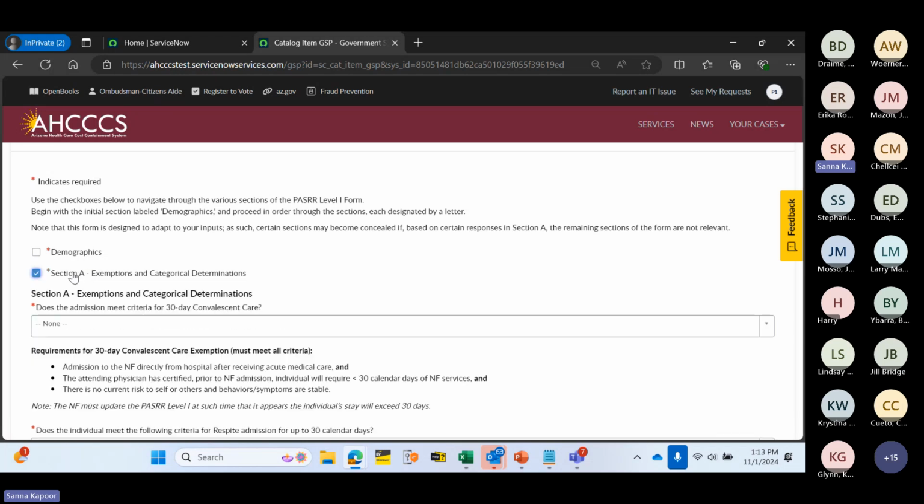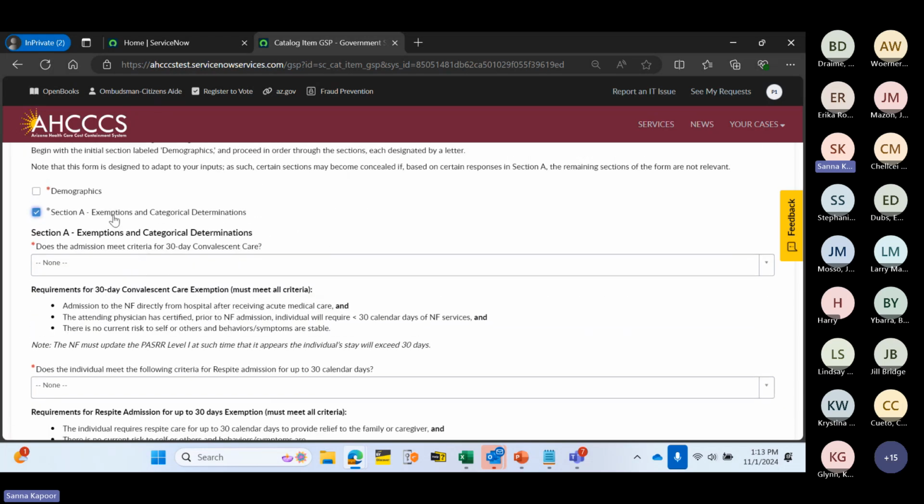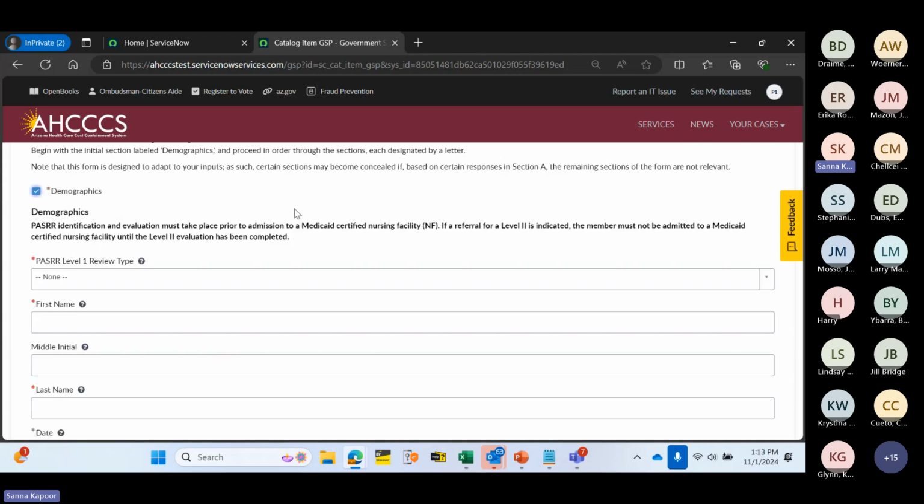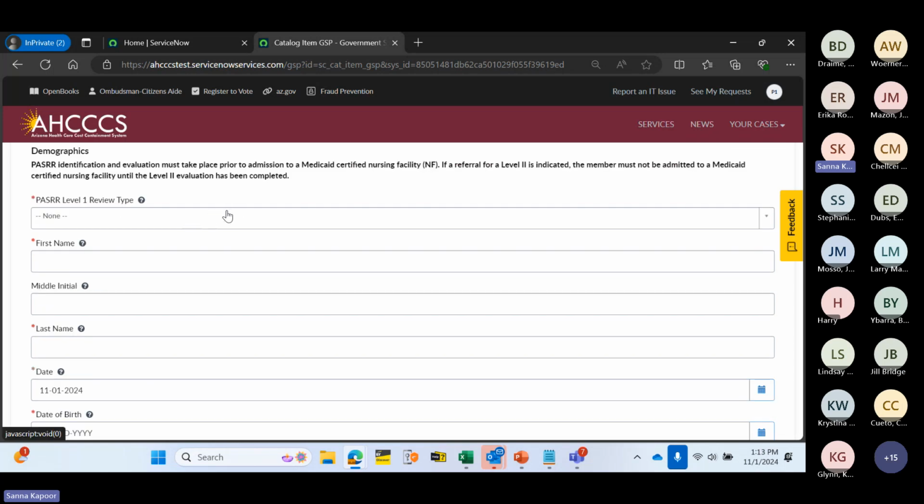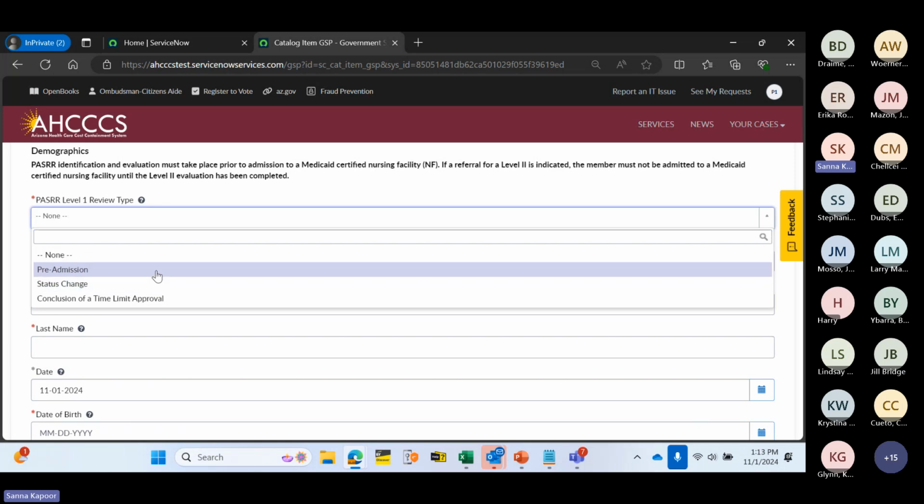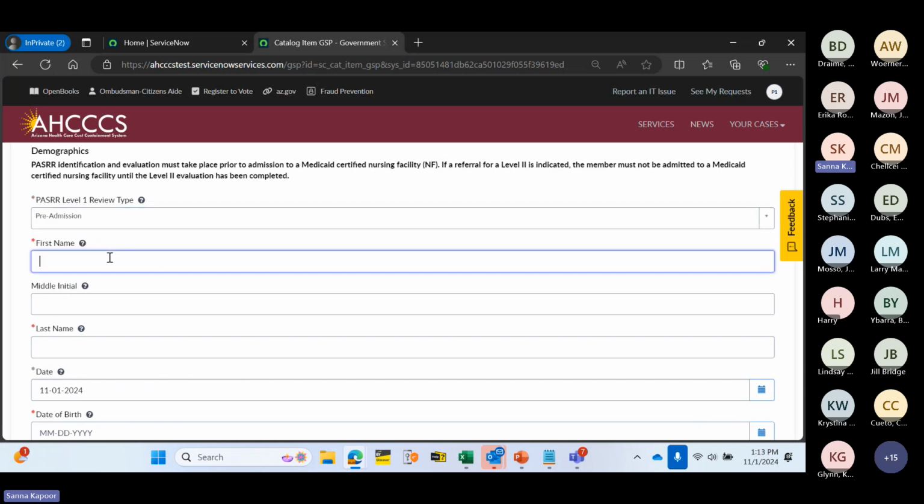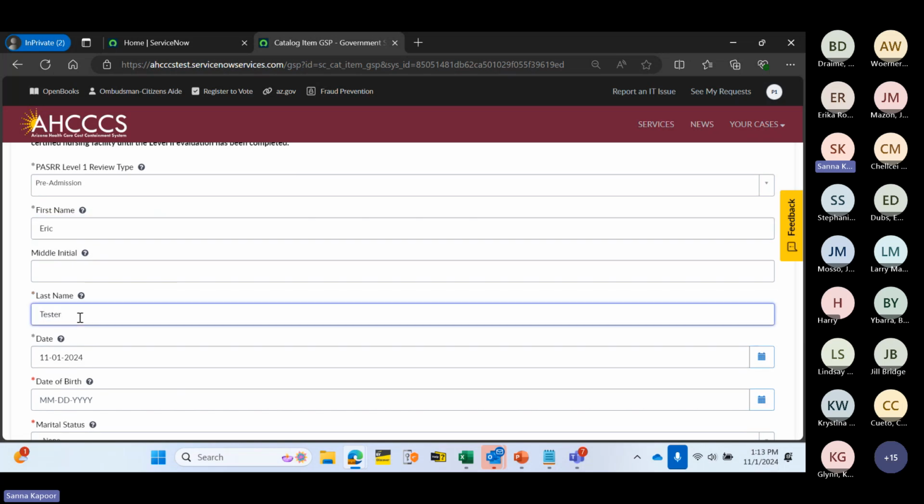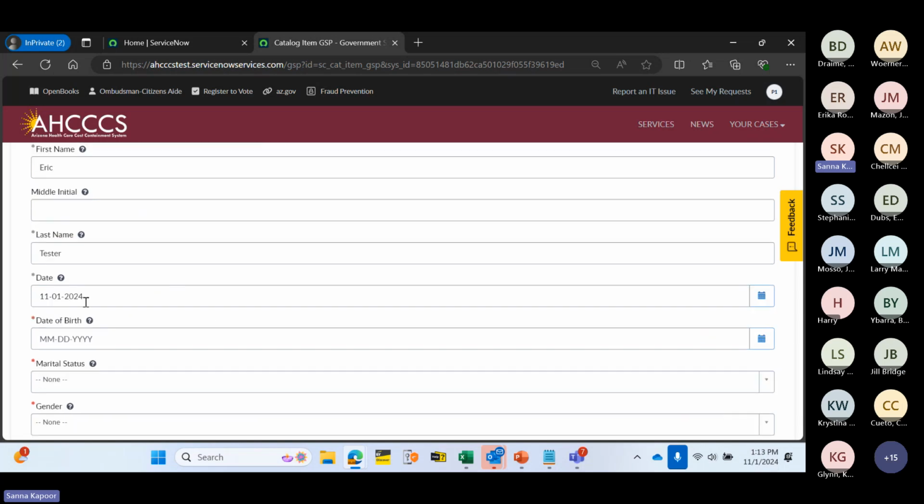So for example, I can open section A, and once I'm done with it, I can close it and just navigate through the form one by one, as opposed to it being a very long form that I have to scroll through. So I'll start with the demographic section and start filling out the details on the form. PASRR L1 review type, I'll say pre-admission. First name, I'm filling the form for Eric. The date is already pre-populated with today's date.